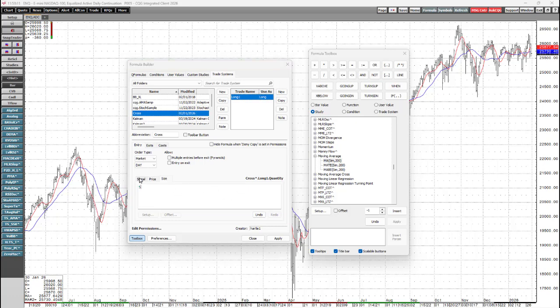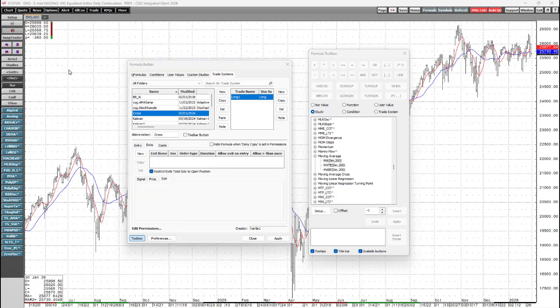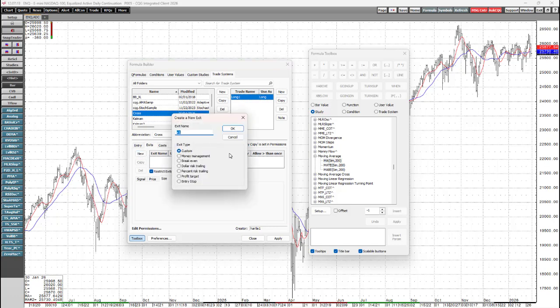Okay, at this point we've created a signal to enter the market. We're going to trade it on the open price, and we've set the size. So we have our entry signal. Now we need an exit signal. So clicking on exits, click new, and this gives us our choices of what we would want to use for an exit signal. Custom, money management, break even, dollar risk trailing, percent risk trailing, profit target, and entry stop.